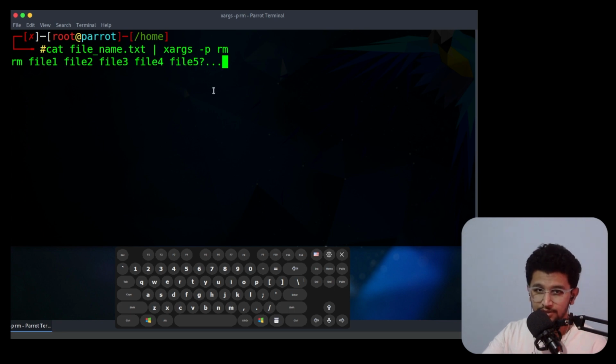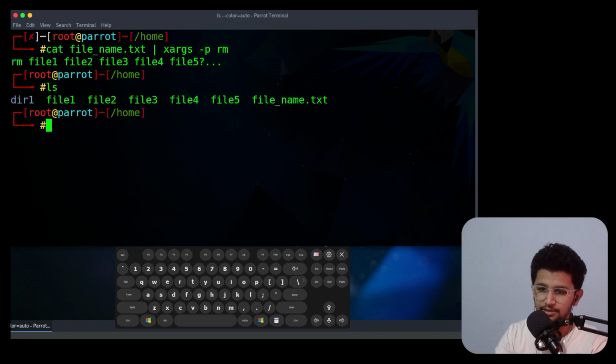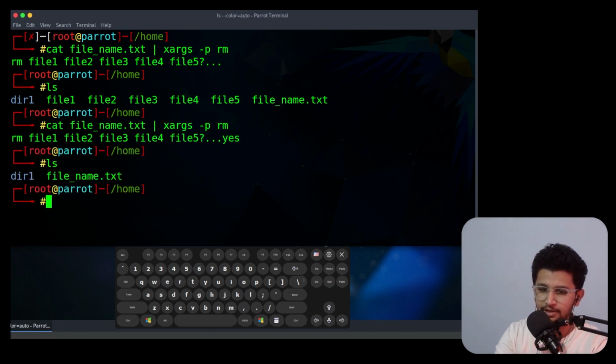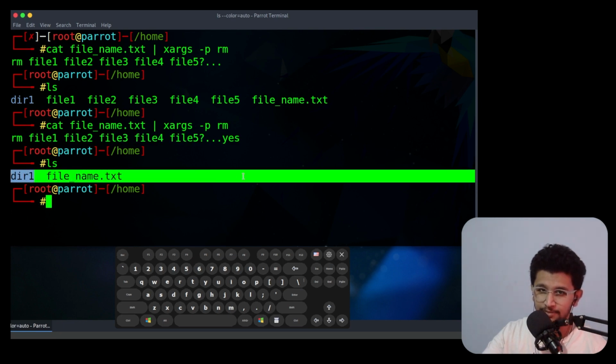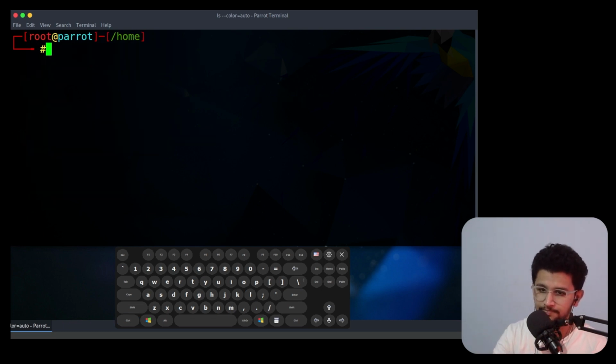Are you removing these files? Yes. If you press yes, it will obviously remove these files. If I do ls, it should have removed these files, I guess. I need to specify yes, I should not just press enter. If I specify yes, please remove the given files, then it will obviously remove them. That is how you use -p for prompting the operations you're doing.